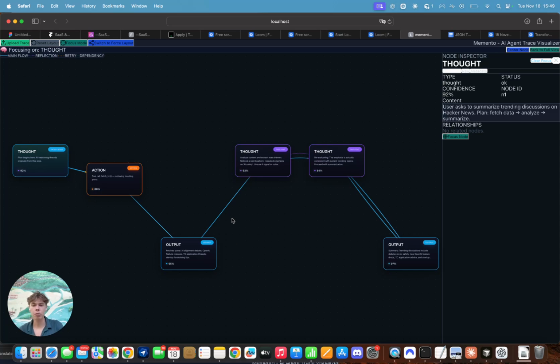So that's Memento today, a simple way to see what your AI is actually thinking and doing step by step instead of drowning in JSON.